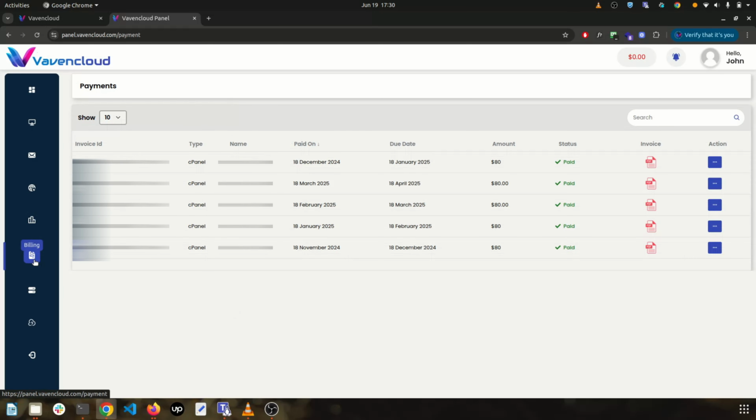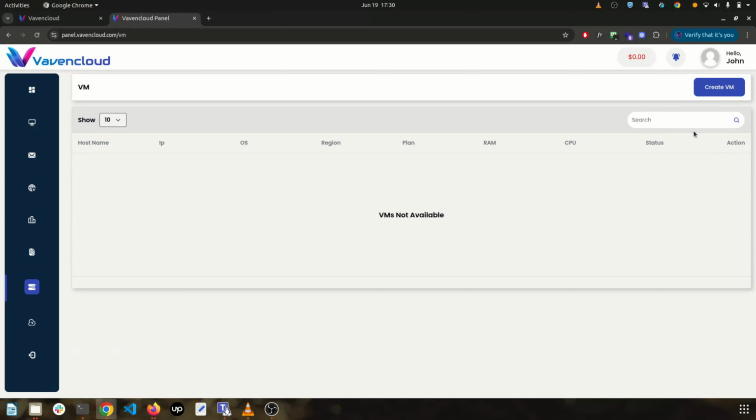The Payments tab shows your complete invoice history. It includes details like invoice ID, name, date paid, due date, amount, and status. In the VM section, you can view or create virtual machines.